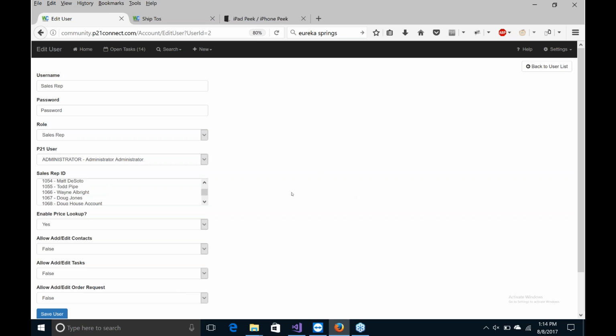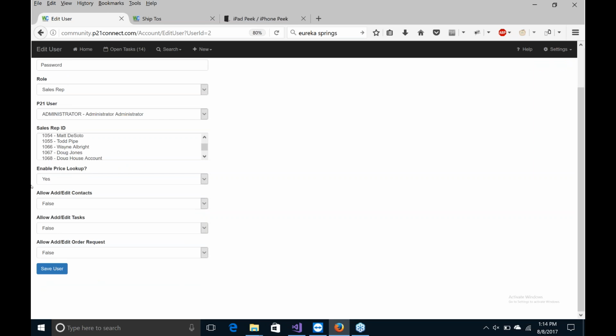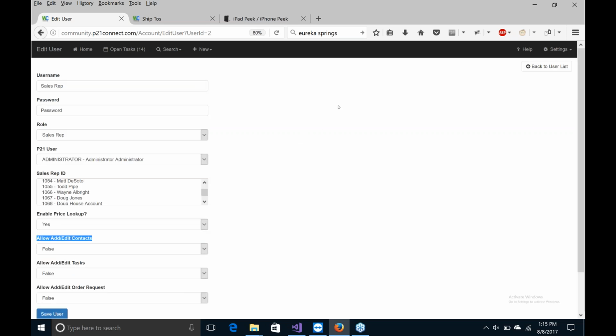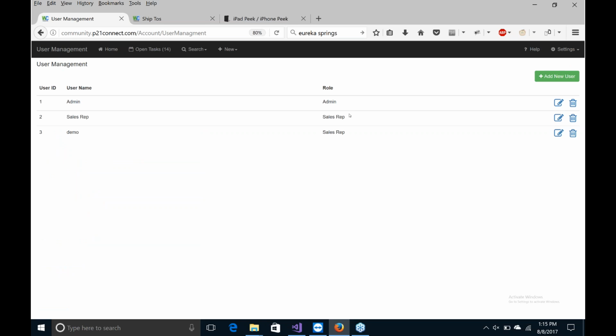And then I can also set different level permissions. So we might not want them to be able to look at pricing, or we might want to allow them to add and edit contacts, add and edit order requests, etc. throughout the system. So you have complete control over the user and what they're able to do throughout the system.